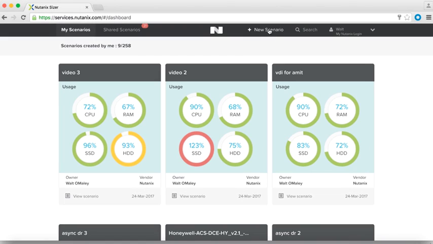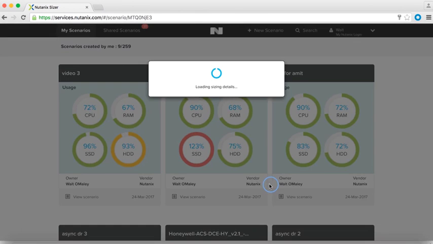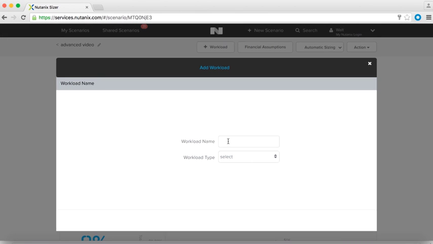What I'll do then is show an advanced scenario with multiple workloads, and we'll call it advanced video. You have access rights, depending on your roles, to multiple models, but we'll stick with Nutanix models. And we'll start a scenario. What you'll see with Sizer is that it's really workload oriented. You're going to work with your customer, understand their requirements, and it's all sorts of kinds of workloads. We'll start out here with a VDI, a very common one.